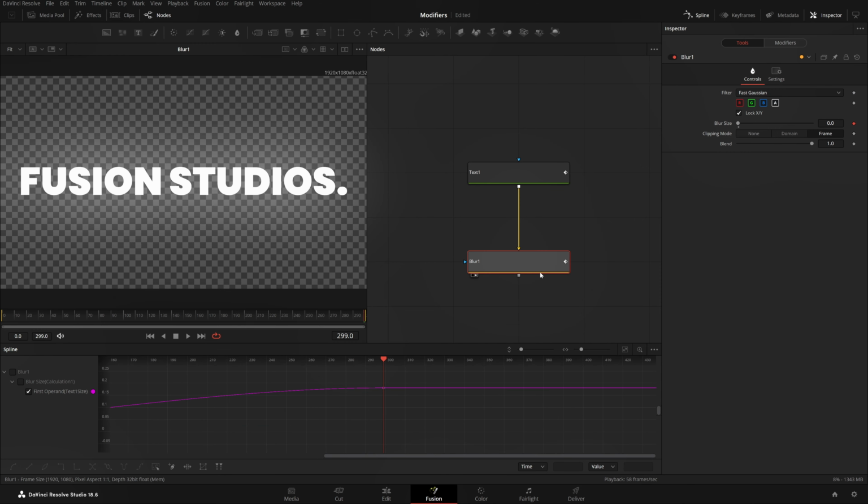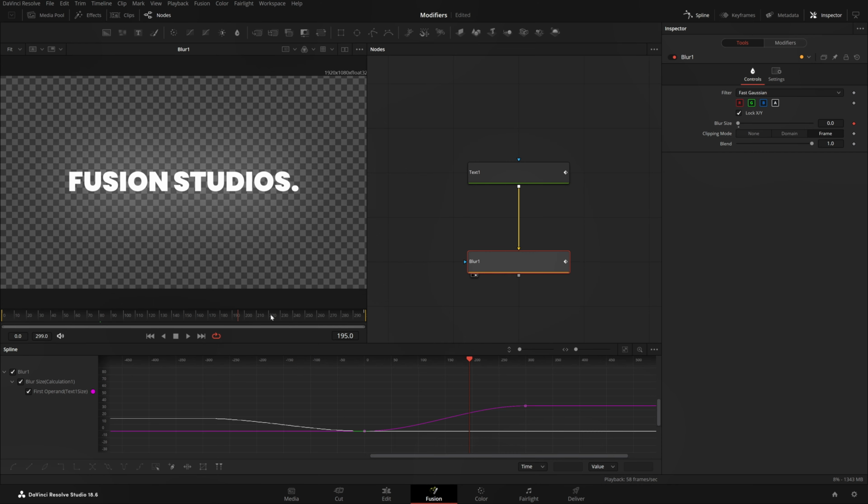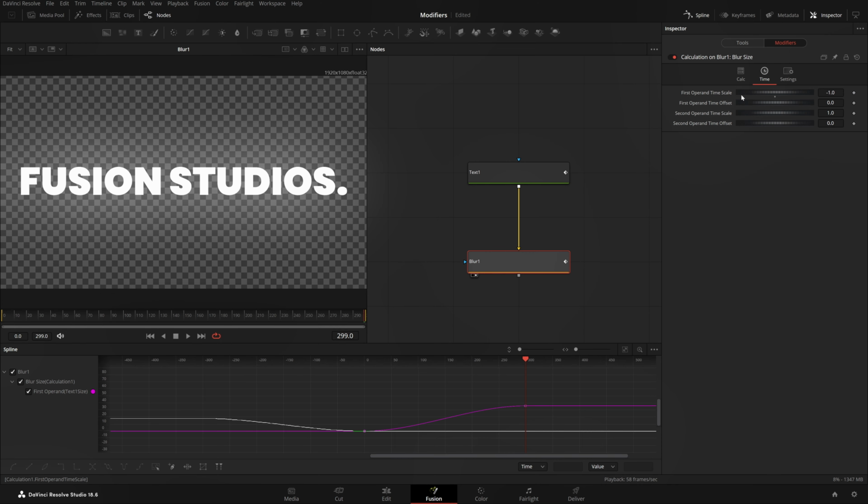Okay, now it has been inverted, but there is one thing, it has been inverted from here. So the keyframe which was over here has been offsetted over here, and now we need to change that. So how do we change that? Well, however long your clip is, just take that value and put into your first operand time offset.